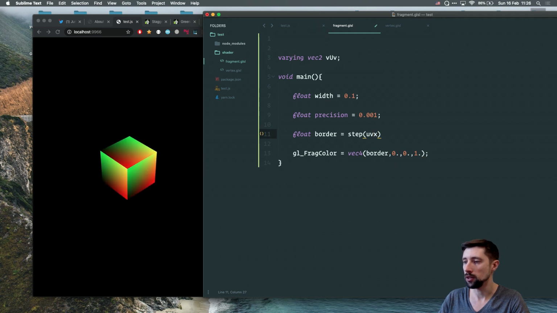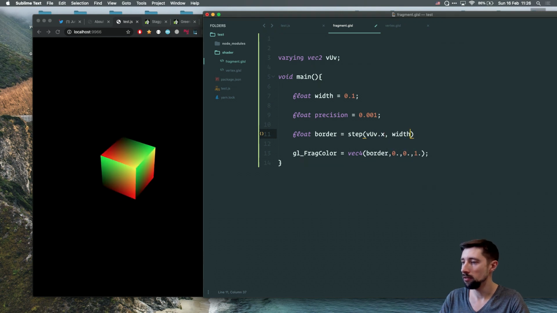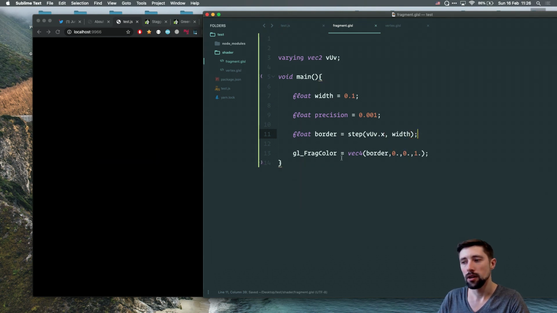Step VUVX, actually VUVX, and my width. And we don't see anything because maybe precision is something, it just highlights it, so maybe I should make it press. Yeah, I think it was a predefined variable and I couldn't actually use the precision named variable. So we have this border on each of my sides, but it's actually better to do this the other way around. So it's going to be width minus precision and width plus precision, and do a smooth step instead.